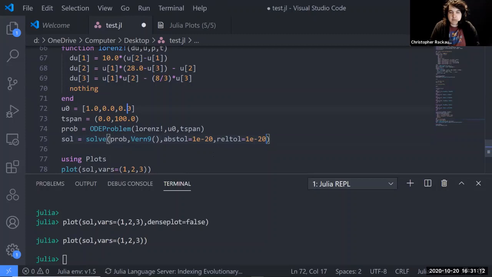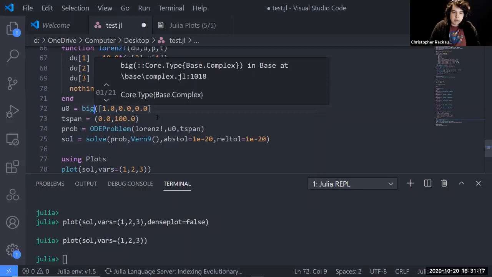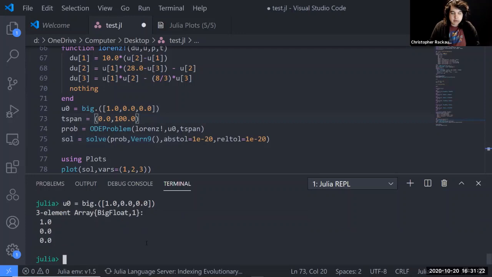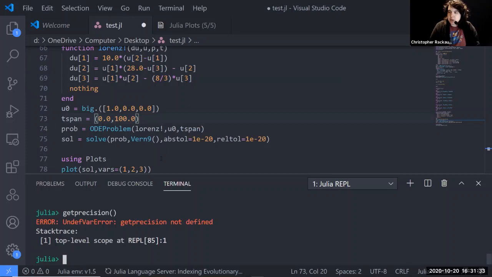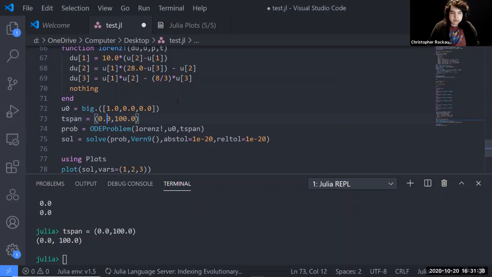You can say that this is going to be a big float. So this is an array of big floats. Big floats are arbitrary precision numbers. They default to a precision of, let's see, I forget how to show the default precision, but they default to a precision of 512. And so if I run this code now, let me also convert this to big floats.